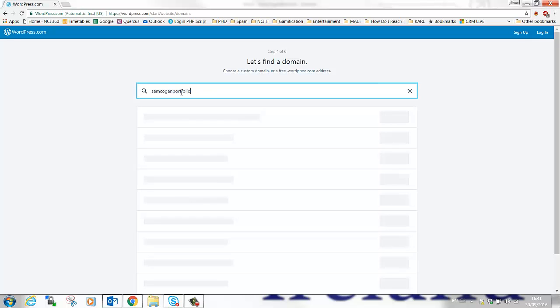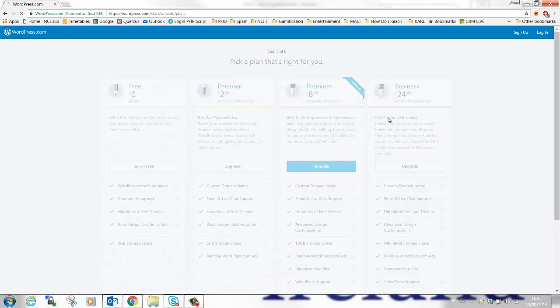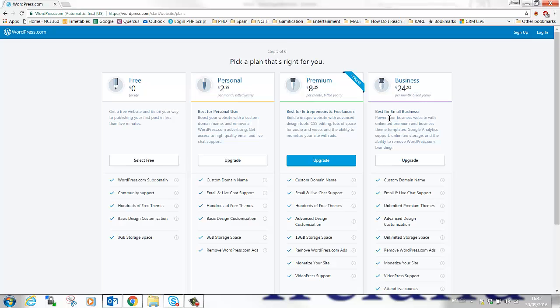I'm going to put in Sam Cogan Portfolio, and provided that this address is free, it will give me samcoganportfolio.wordpress.com. This is going to be our web address or domain name for the website. Next we need to hit select, and we're going to choose the free version. For the moment, this is really all we need.